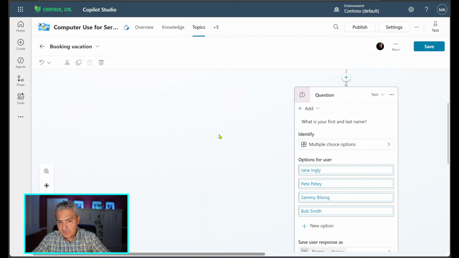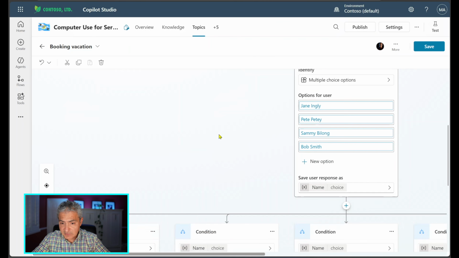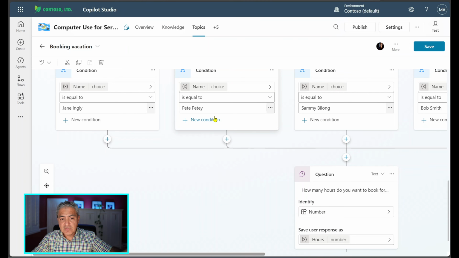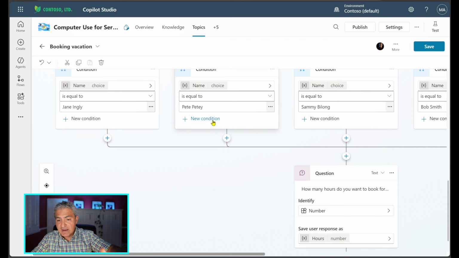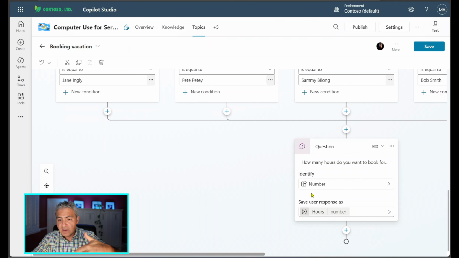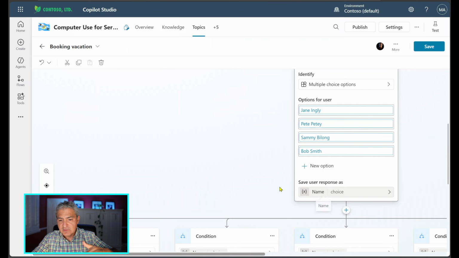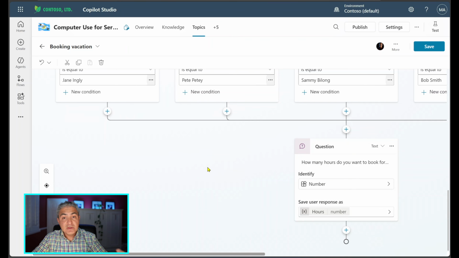So we're asking for the first and last name. We're giving options, and then this all got auto-created. So based on what it equals, like all of these feed into the next questions. How many hours do you want to book? It's a number, and the response is saved as hours. The other response was saved as name. And so I think this is good for now, right?